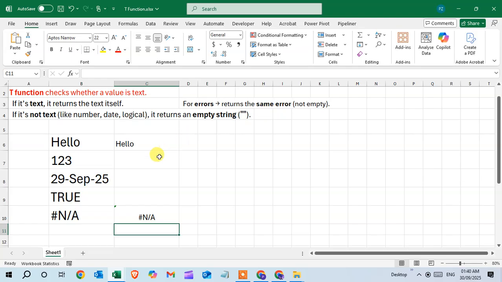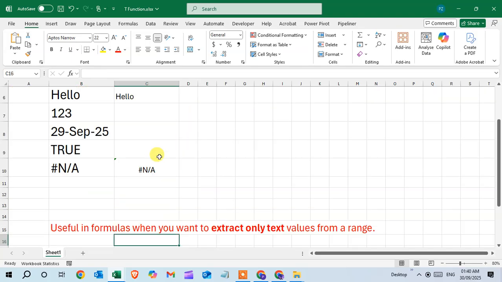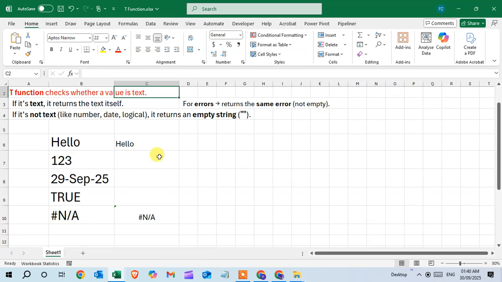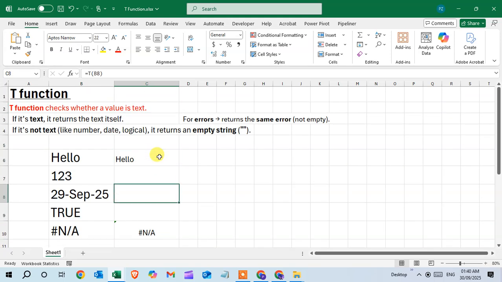Okay, so this is very helpful. It is useful in formulas when you want to extract only text values from a range. You will get only the text values. When I keep the cursor on this second cell, you can see the formula in the formula bar, but the cell shows empty because I'm using the T function.